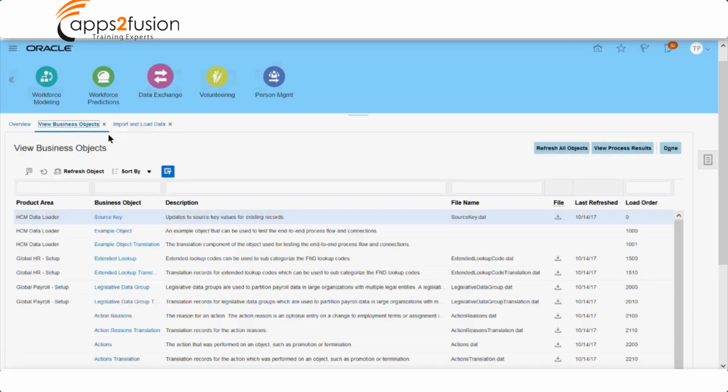So business object, view business object, which provides the .dat file, which provides the actual input file, how it should be, and also it explains what the key factors are available to do the loading. As I mentioned, these are the objects available. I'll just pick one simple business object for now. So I'll go for job.